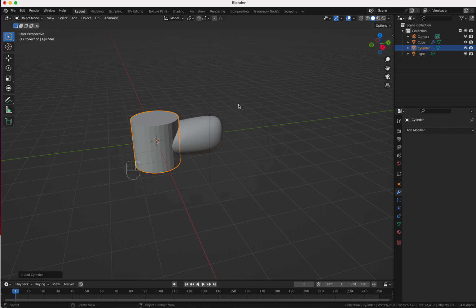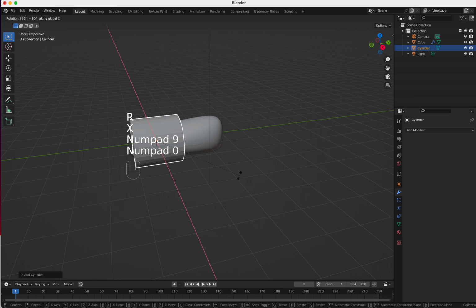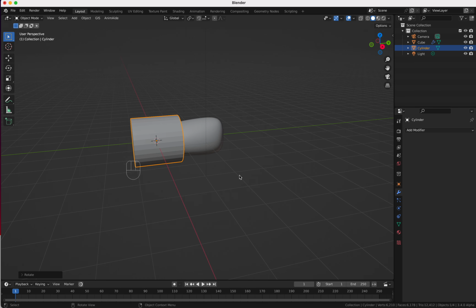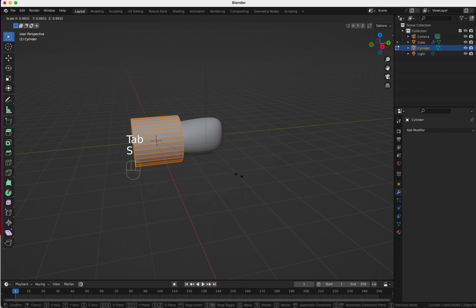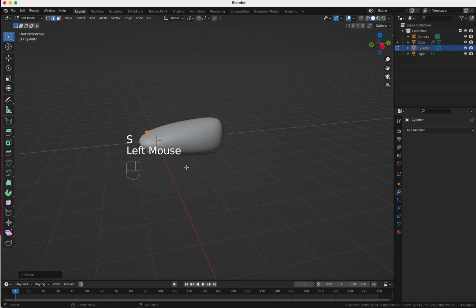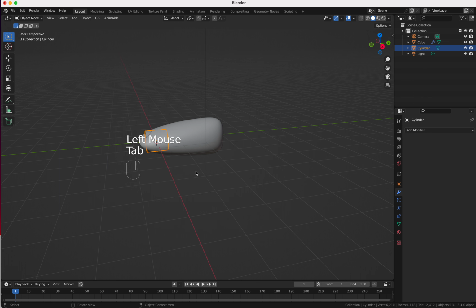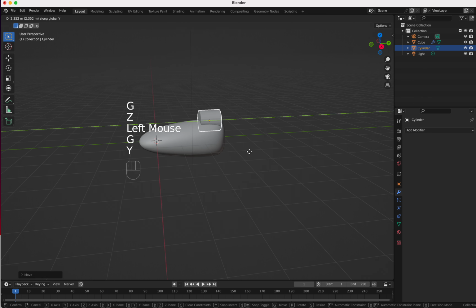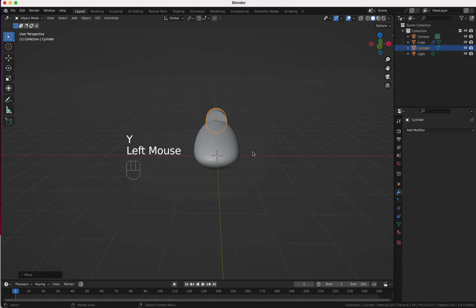we choose a cylinder here, and then we say R X 90 to rotate it, and then we tap to edit mode and we scale in edit mode down here, and then we go Tab to object mode again and we say G Z and G Y and move it around here.